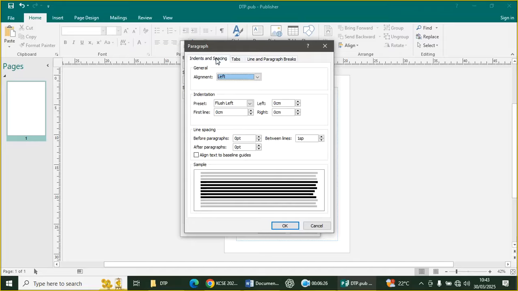Just check them from this point, indents. We have a hanging indent of 0.5. That is, first line 0.5. 0.5 should be the hanging indent. Indent of 0.5 centimeters.